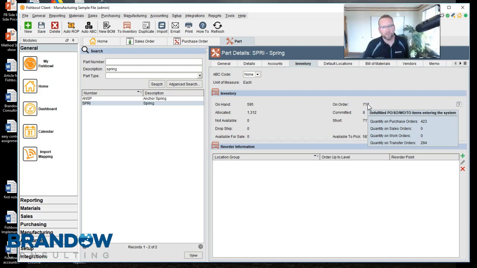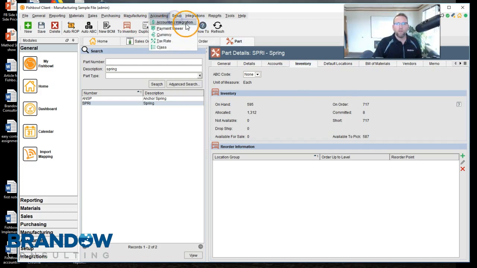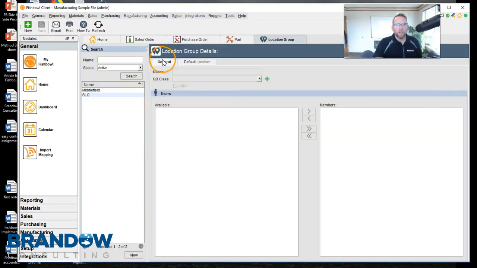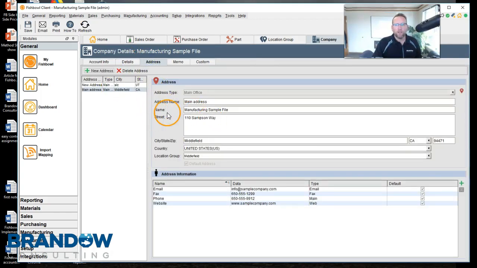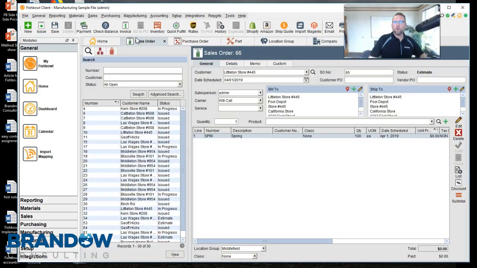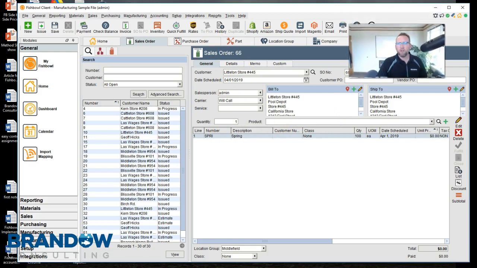In this file that I have set up, there are two warehouses that are miles apart. One in Salt Lake City, and we'll see the other one here in Middlefield. Middlefield is located in, let's go there, California. So we want to know the demand for the warehouse that we're in. This is Middlefield. This sales order is showing demand in Middlefield. So it's a little more complicated than you may think. All of these things that Fishbowl is considering.